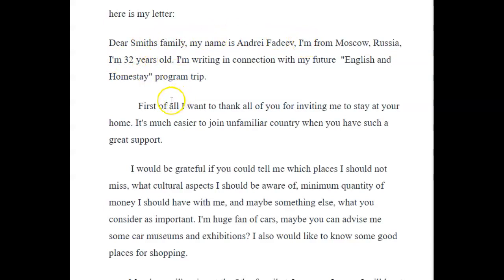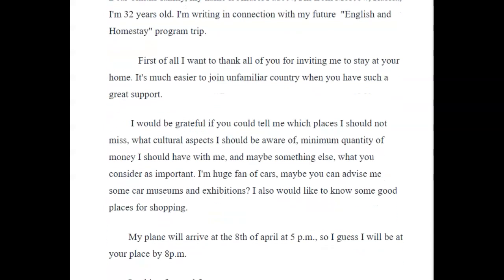And then some of the language has to change as well. So it's not I want to thank all of you, but instead it should be I would like to thank all of you. And then this should be it is much easier. All right? So that's that. This was okay. I would be grateful. That's actually very, very appropriate. So that was good. But now you can see that here you've got some informal and then suddenly you go formal. There's still some things that I want to fix here. So let's look at it.